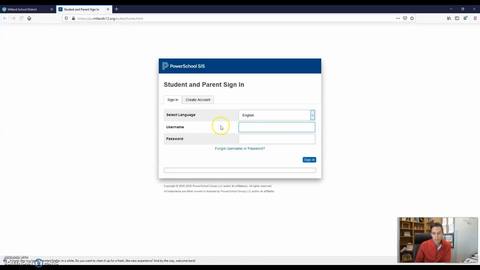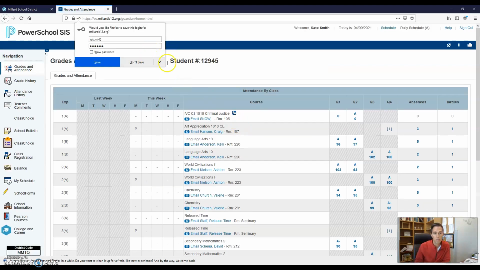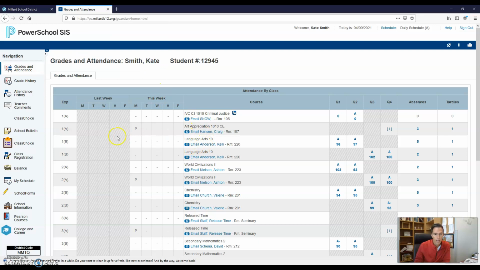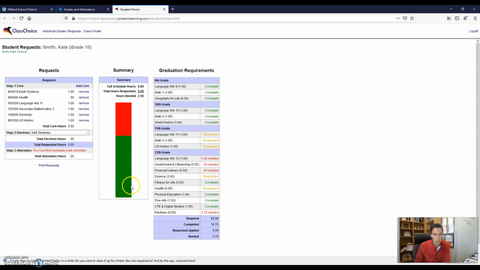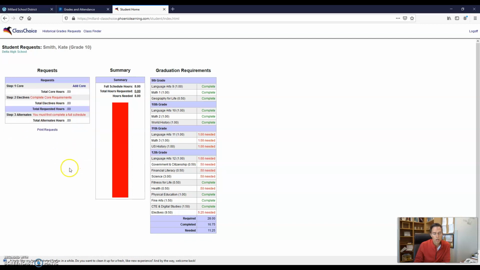So click on that. I have a student here that I know, so I'm going to put their information in, but you would put your own, obviously. And once you put your information in, you come to this screen. Over here on the navigation bar on the left side, one of the options is class choice. So please click on class choice, and it pulls up the class choice page. And here is what it's going to look like when you start.